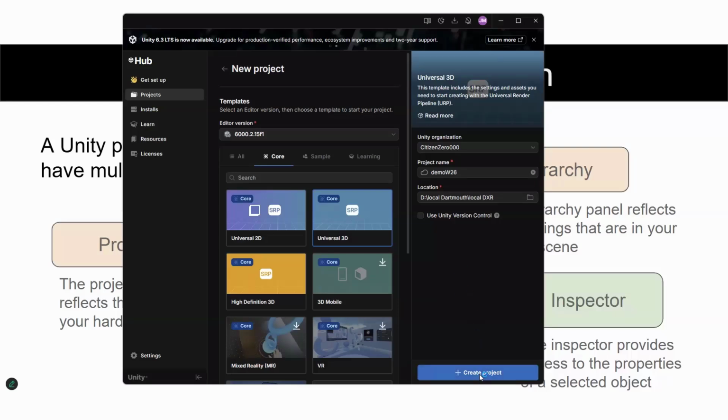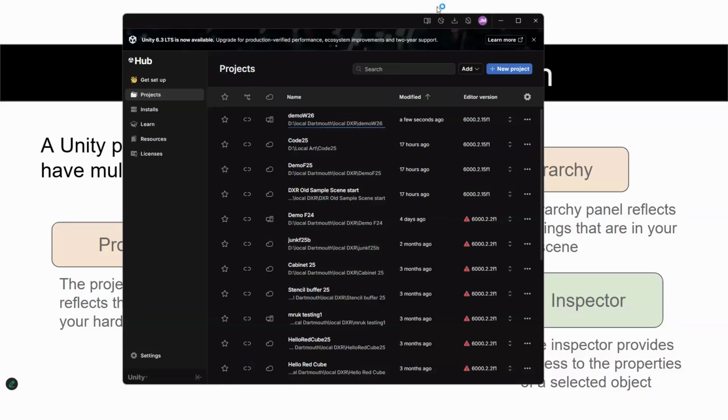All right, so then you hit create project. I should have done that a minute ago. It takes a little while. If you need to stand up and stretch your legs, by all means.